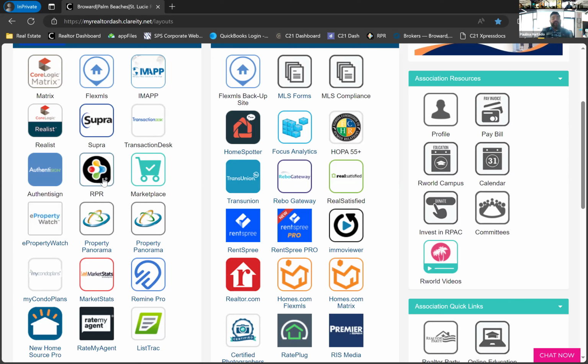But RPR is great. RPR also has a mobile app. If you want to download the app on your phone, you're going to have to create the login when you access your desktop version. But once you create your login, it's going to be accessible on the phone.